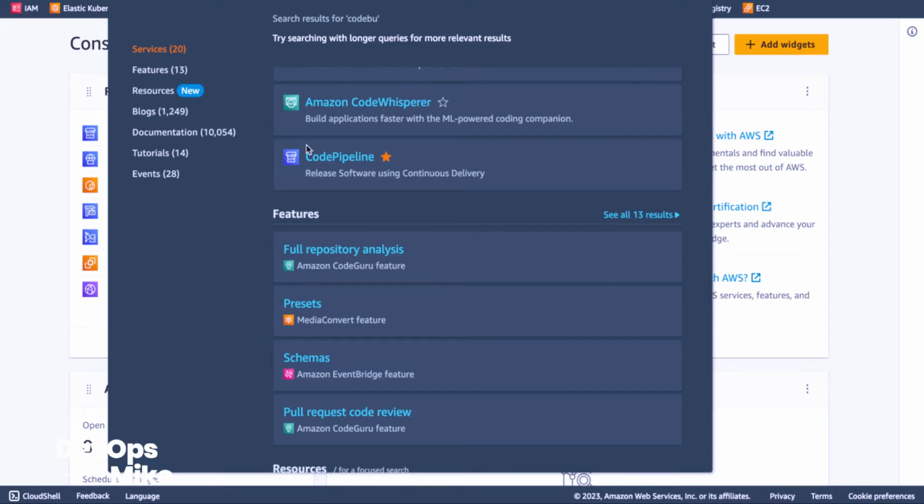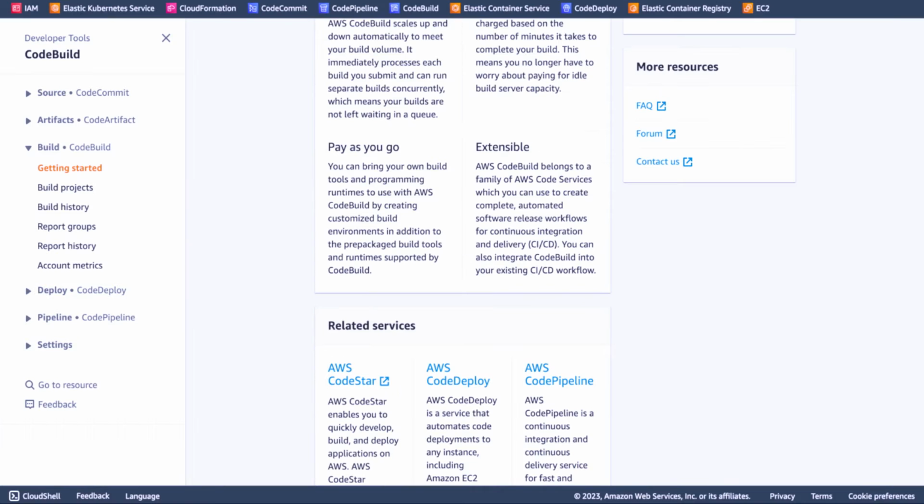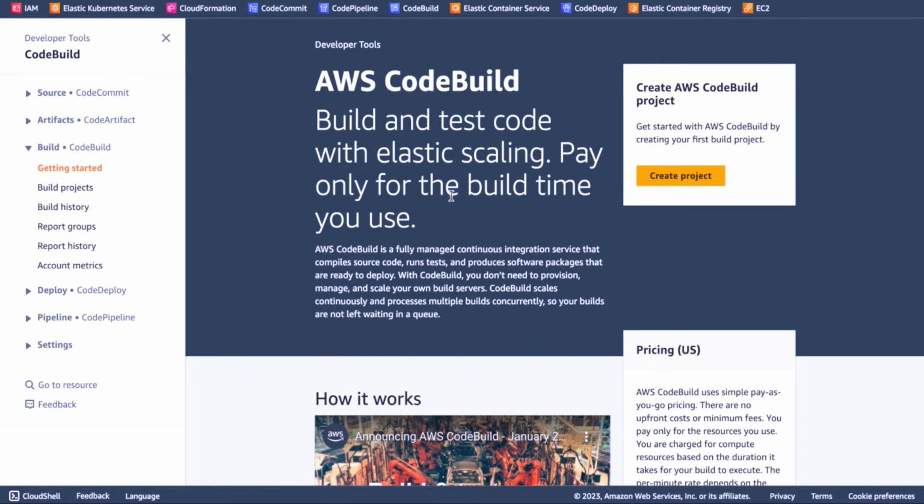So for you to perform the build of your application source code into the final package, we have the AWS CodeBuild service. We are on the AWS console, and now we will look at AWS CodeBuild. CodeBuild basically gives the ability to build and test code. After typing CodeBuild in the service section, you see different options, and we have the option of CodeBuild. Once you click on it, it will take you to the CodeBuild service on AWS. CodeBuild helps you to build and test code with elastic scaling, and you pay only for the build time you use.